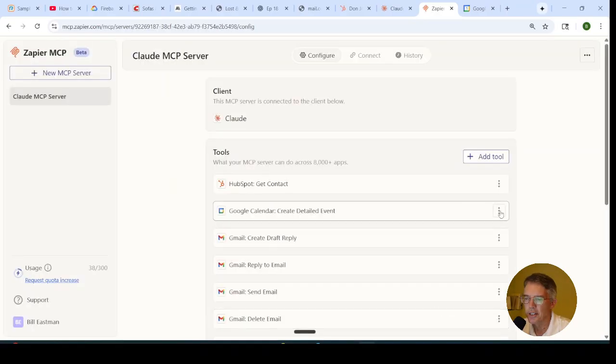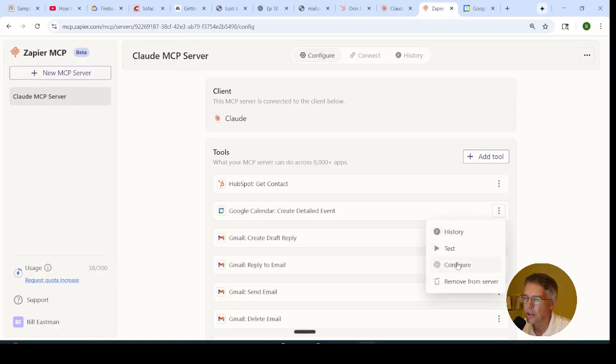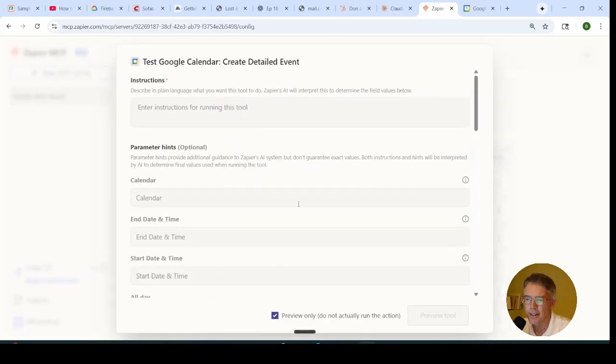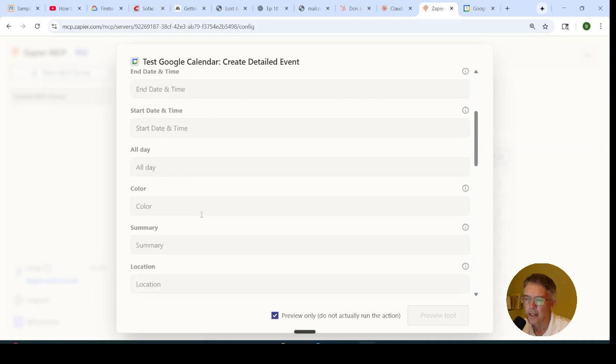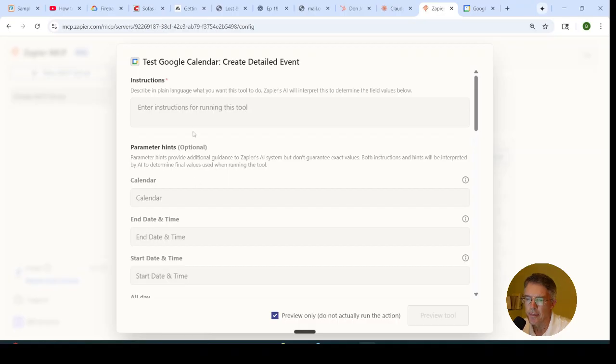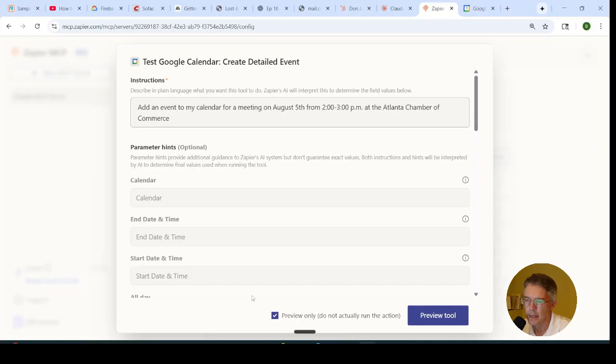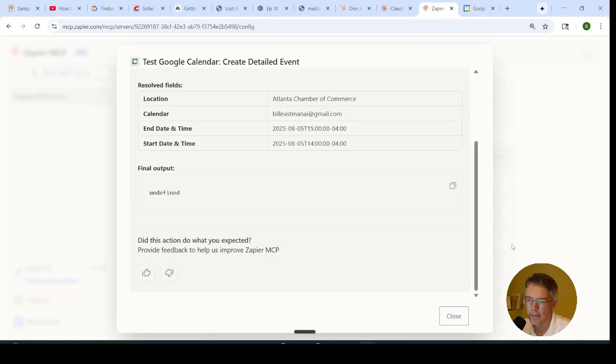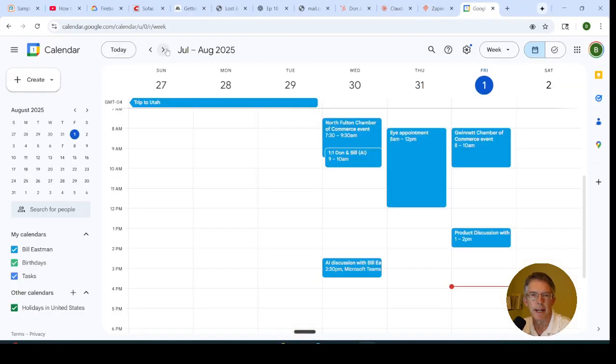Just enter the instructions as you would to Claude. Note the parameter hints. I don't enter anything into these, but use them as reminders of what should be included in the instructions. If you're typing in the instructions, then it might add clarity to use bullet points for these parameters, but that's it. Here's the example. Add an event to my calendar for a meeting on August 5th from 2 to 3 p.m. at the Atlanta Chamber of Commerce. And here we see the event on my calendar.